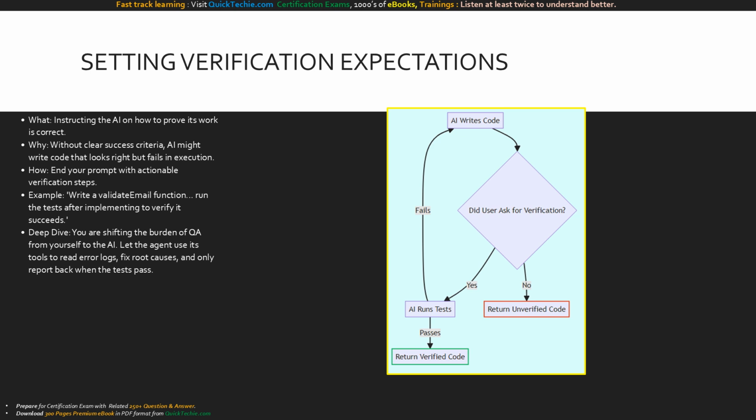This diagram shows the verification loop. The AI writes the code and checks if you asked for verification. If no, you get a red box, unverified code that you have to test yourself. If yes, the AI runs the tests. If it fails, it loops back to write code. It only breaks out to the green box, verified code, once it passes its own checks.